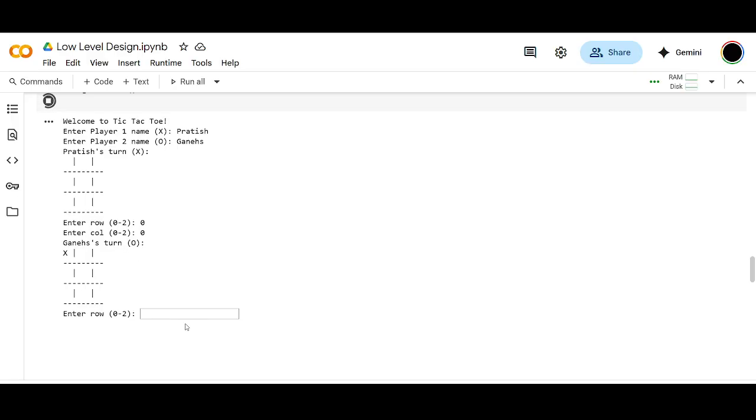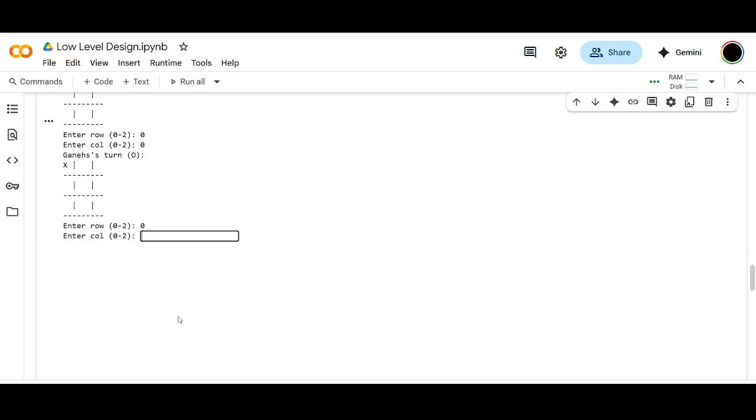Now this is the turn for player 2. So we enter 0 and we enter 1. Now this is player 2 entering into this specific cell, and this game will continue until either one has won or there's a draw between these two players.